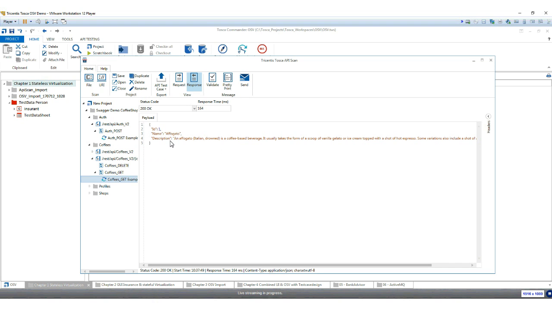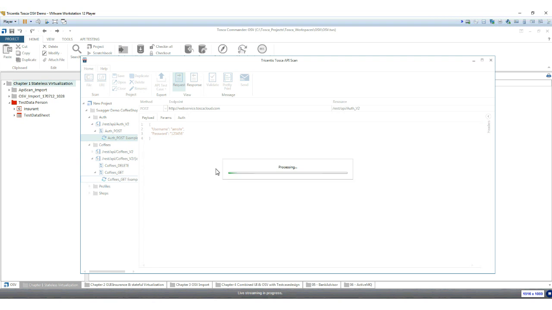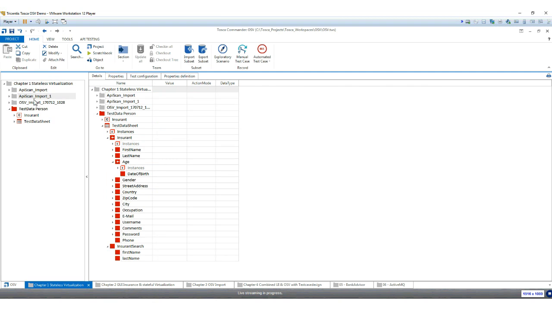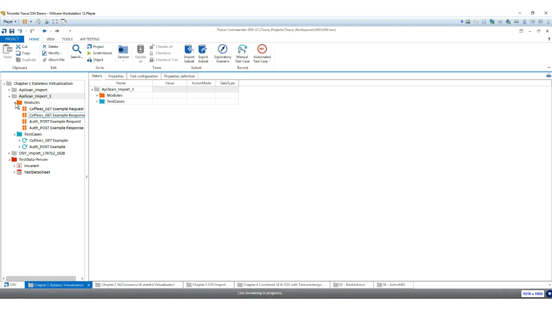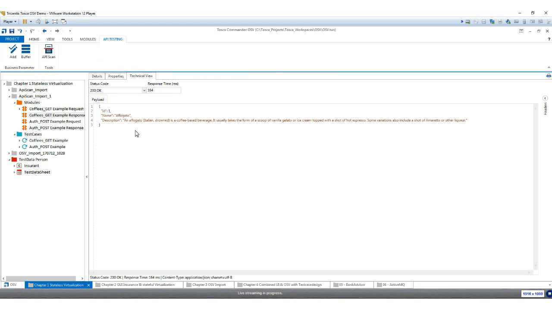So next step, I select both messages, press API test case, and now this will be imported as an API test case. What is new now, and this is also the same principle that we will have in one of the next versions for service virtualization, is that we have the technical view for the requests and responses in Tosca, where you can see the XML or the JSON file and choose the fields that you want to use for test execution.